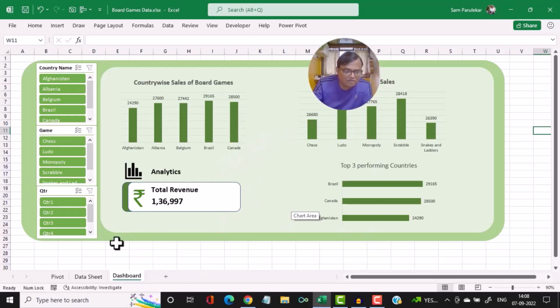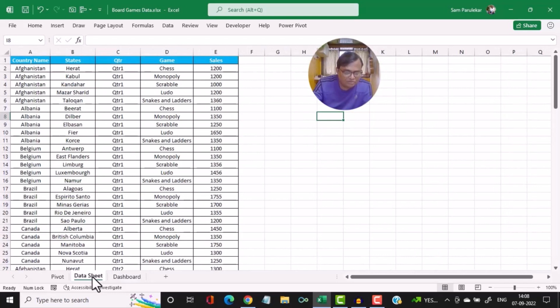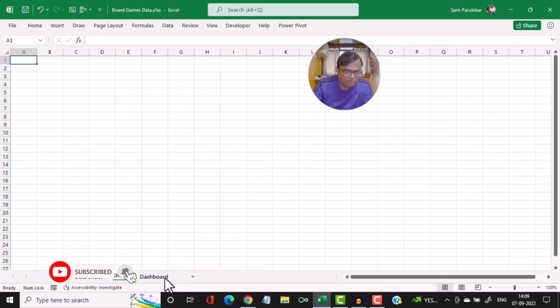So let us first take a look at the data sheet. Now keep in mind that this file, whose name is Board Games Data, I have already provided to you, and the link for that you will get in the description of this video. So if you see the data, you can see it has headings like country name, states, quarter, type of game, and the sales. So if you want to create a dashboard, we first click over here on this plus option to make a new dashboard.